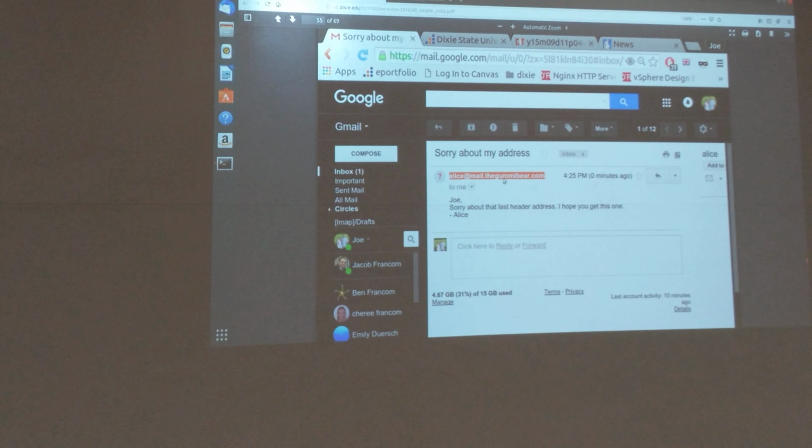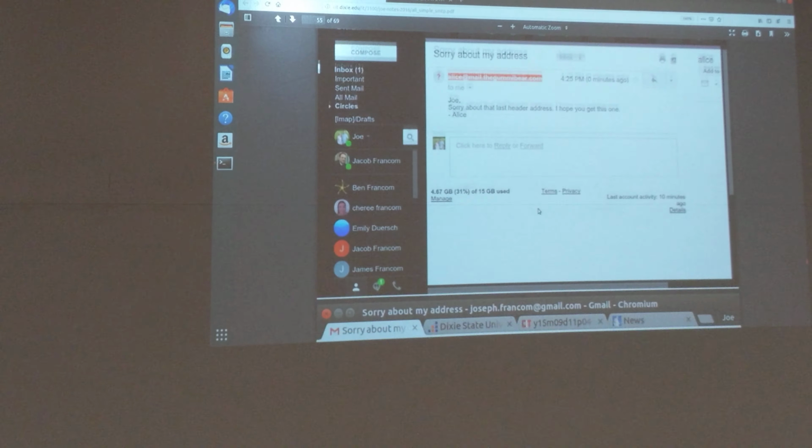So now, look at my return address. That looks a little better. Alice@mail.thegummybear.com. If you hit reply, would it actually send to that though? Would it work?